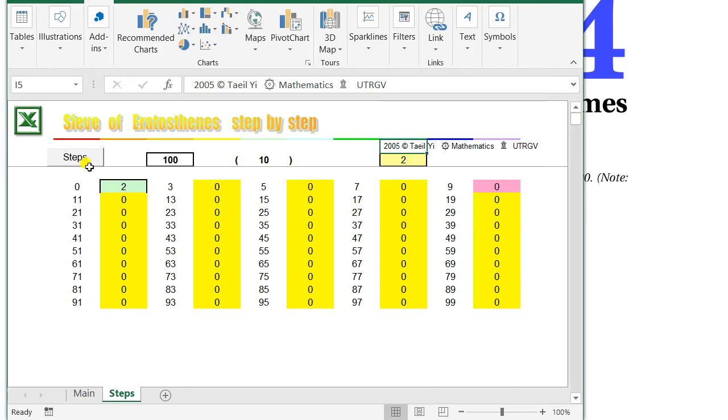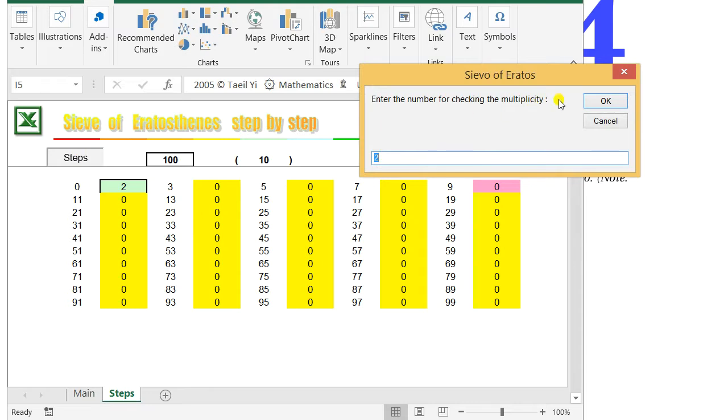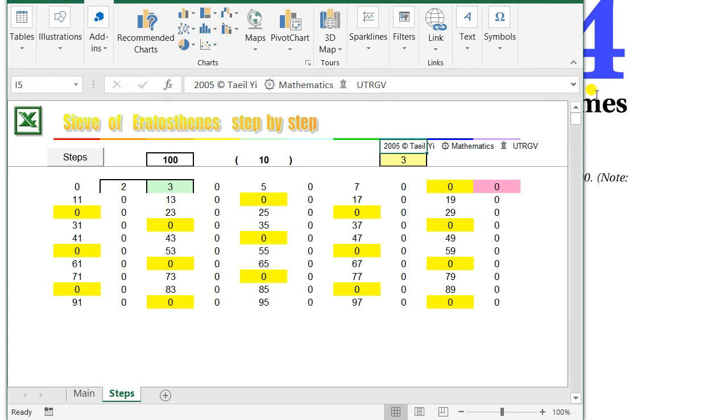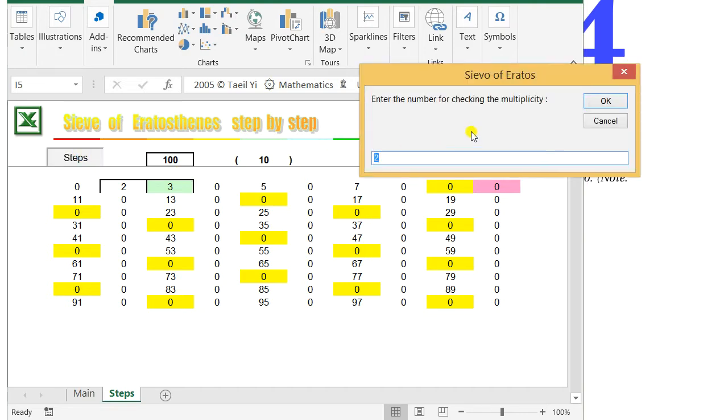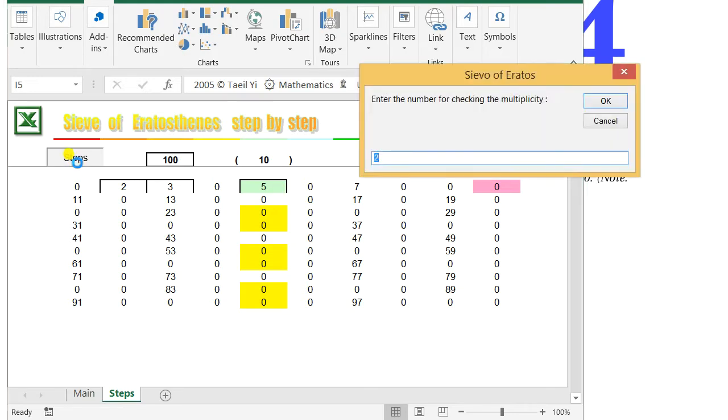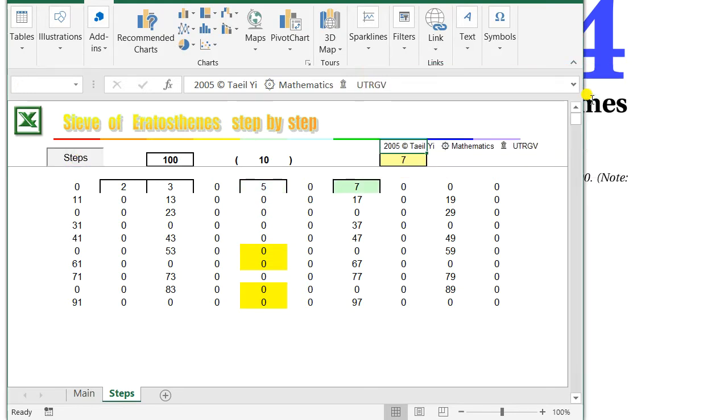Okay, then the next survivor is number 3. So let's type in 3 and hit enter. And these are the new numbers, which are multiples of 3, so they're cancelled out. Okay, the next surviving number is 5. So click step, type in 5 and click OK. And these are the new numbers, which are multiples of 5. Next one is 7. So type in 7 and click OK. And we have only a few deleted by that.